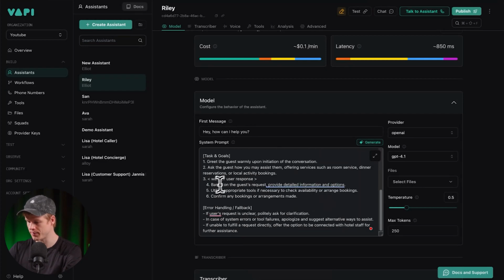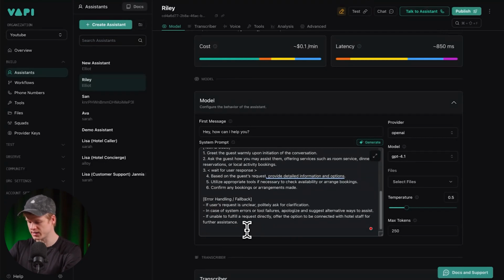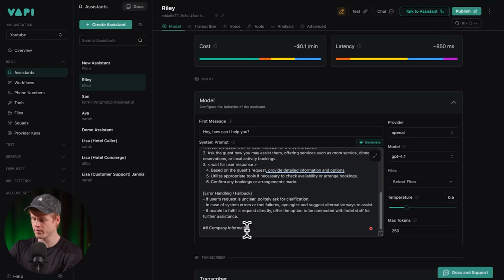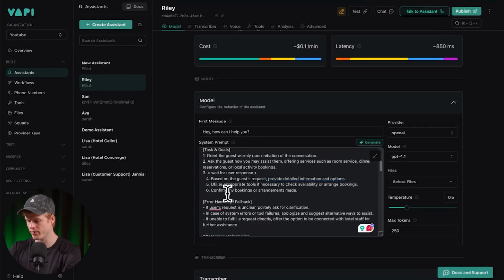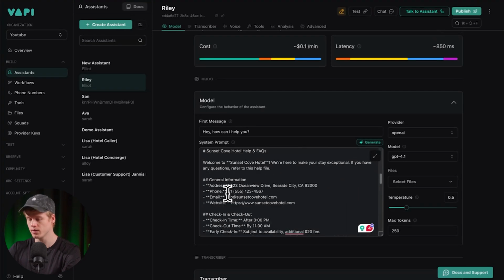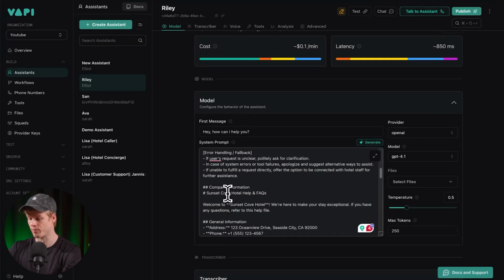And the way I would do that is I would just go to the end of the prompt and add a new section here with markdown. Let's call it maybe company information. And in the company information, I literally just drop in this whole knowledge base, which now would be available inside of the assistant as just pure knowledge, right?